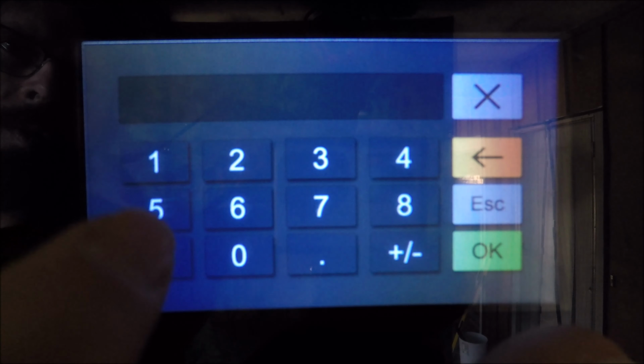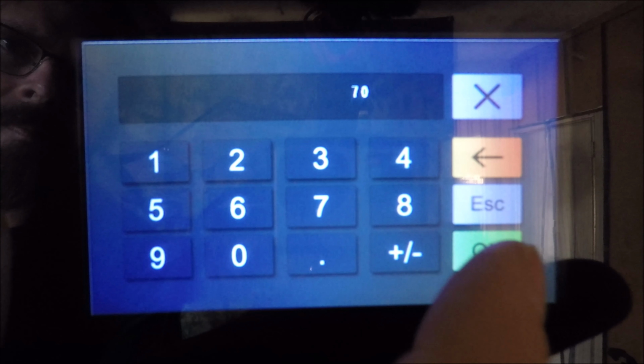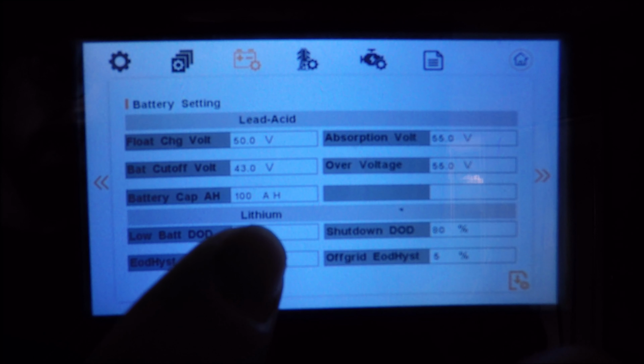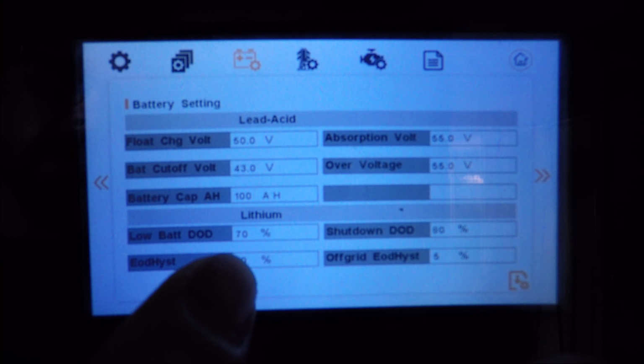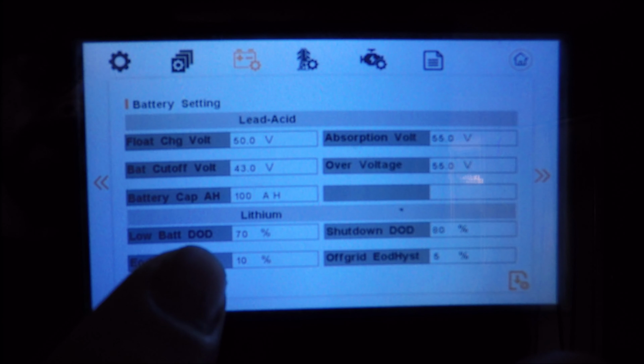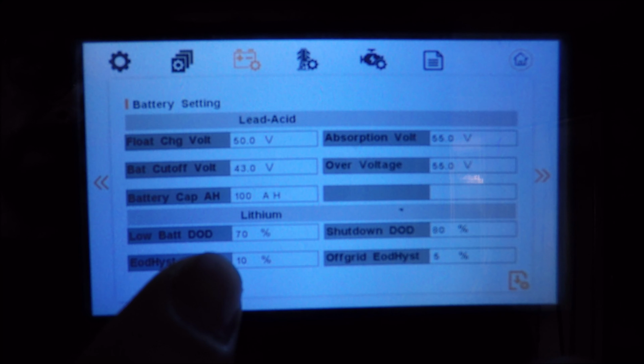We're going to set the low battery to 70. What that means is the alarm will go off that you've hit your low battery depth of discharge, but it will not stop the alarm until you reach 40%. So 70% here means there's 30% left in the battery. A 10% hysteresis means it has to get to 40% before your low depth of discharge alarm ceases.